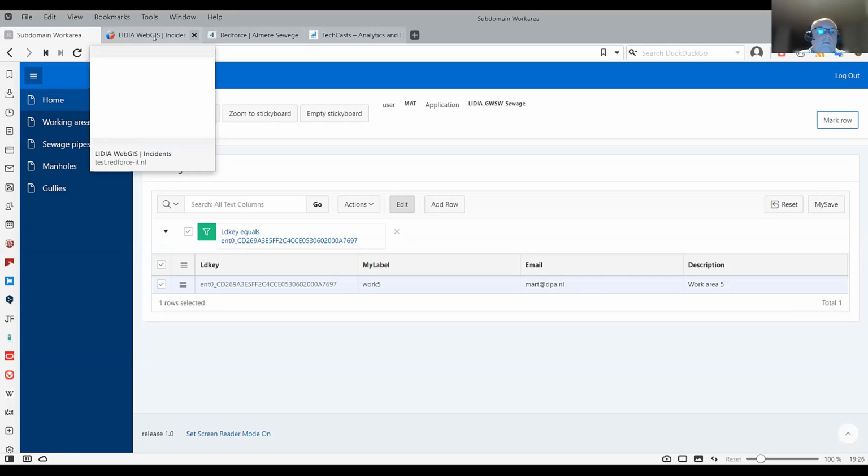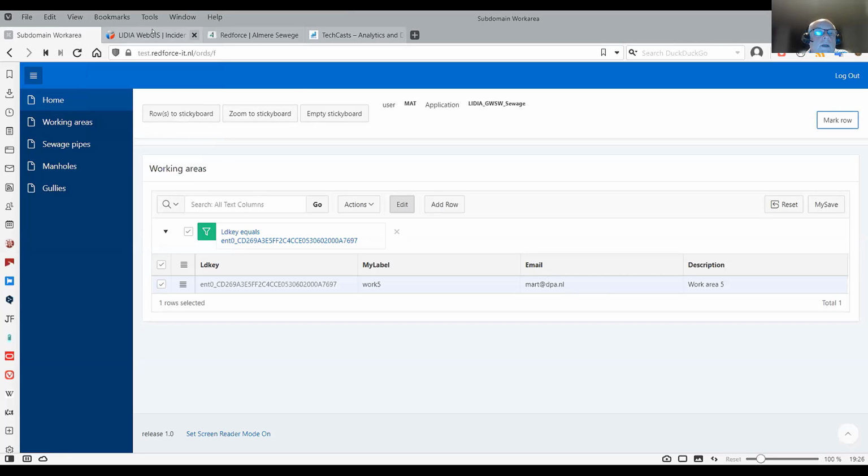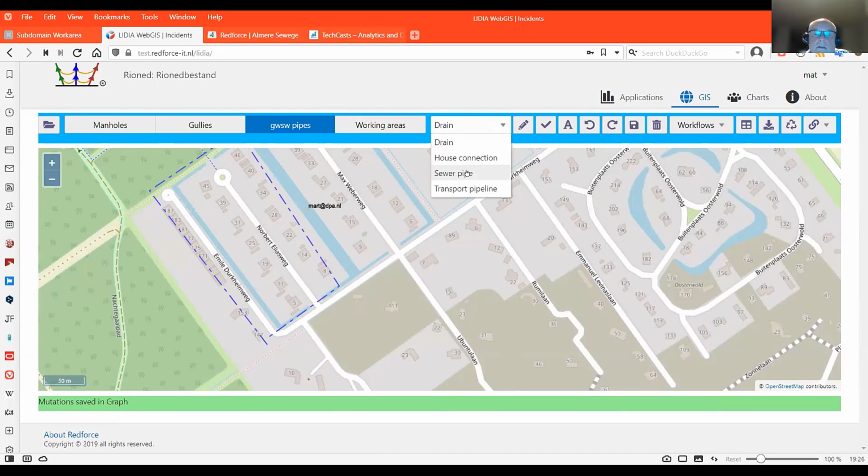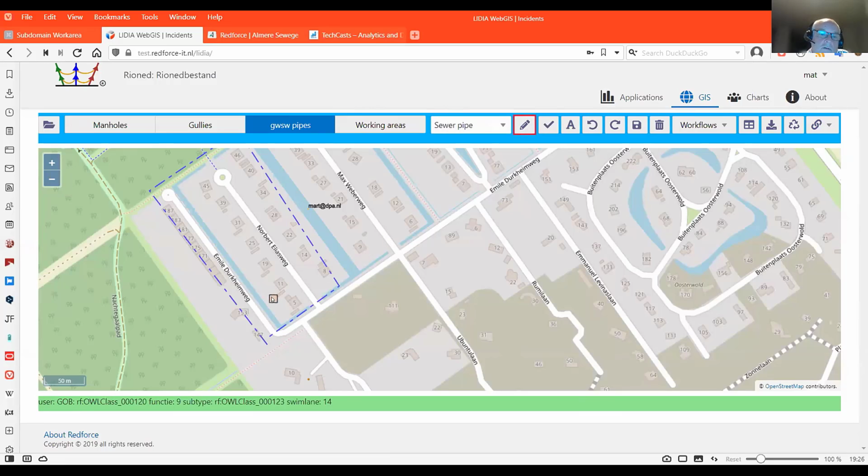So let's go back to our task. Our task was to map a sewage pipe, and therefore we chose sewage pipe and draw just a sewage pipe and make two annotations to it and save this in the graph.